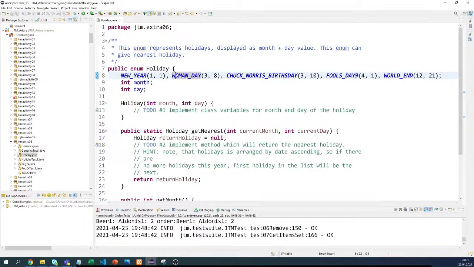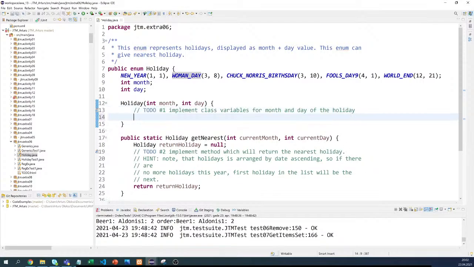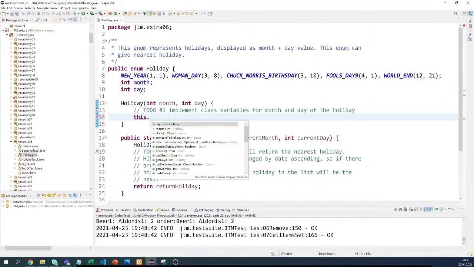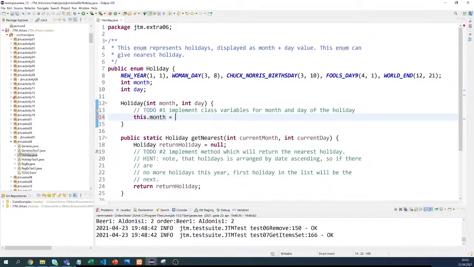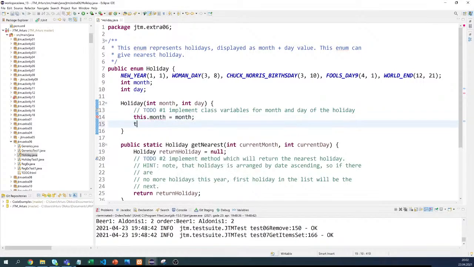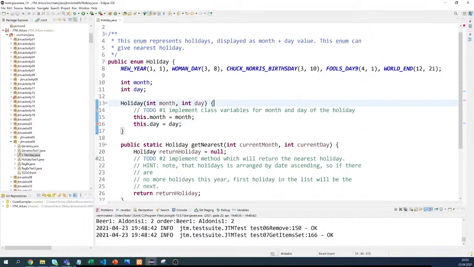So we just need to implement what is asked here. First of all, I need to implement the constructor, so I assign a month and I assign a day to the variables here. Right, so then I need to get the nearest holiday.